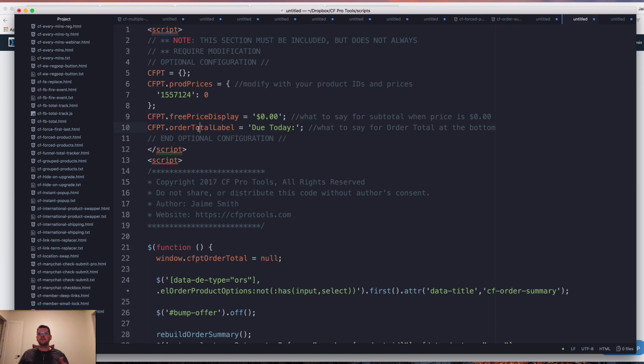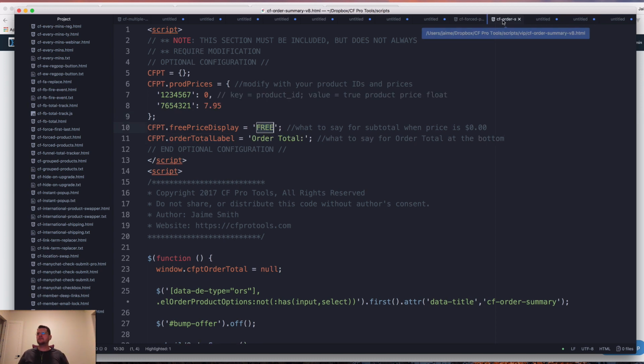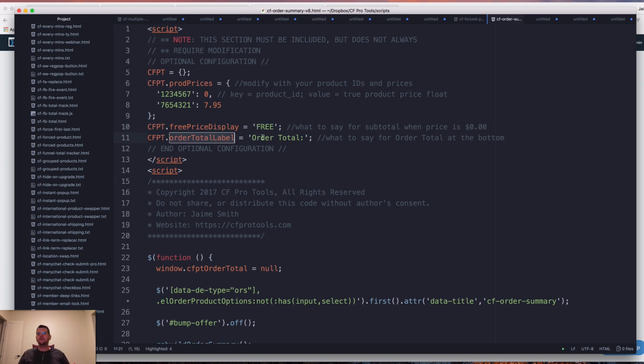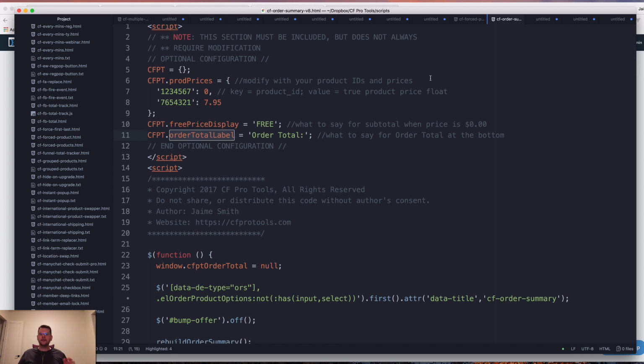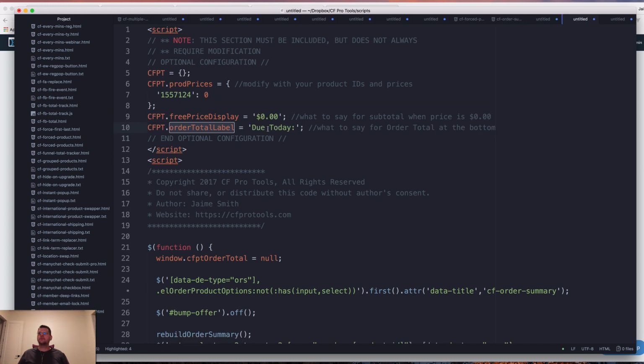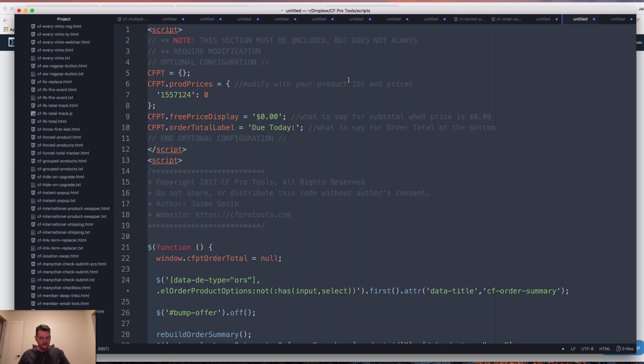And then the next one is the order total label. Again, this is another one that by default, the initial option when you grab the code from the members area, the order total label will be order total. But in this case, I want it to be a little bit different. I want it to actually say due today. And so I just go in and I change that. So this is the exact code. I've got my product ID, I've got my price at 0, which means it's a free product, which means it's going to grab this value and display that in my order summary. And then my order total label is going to be set to due today. And so that's great.